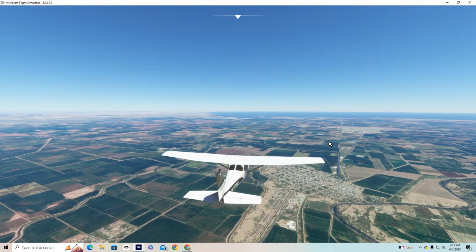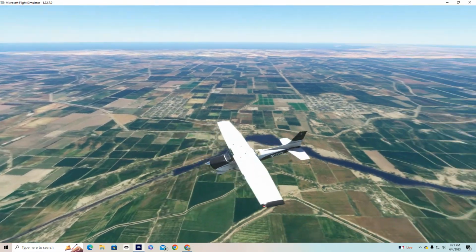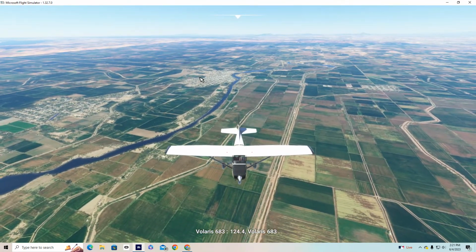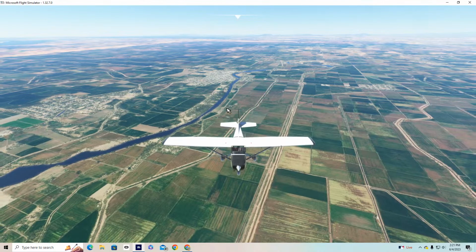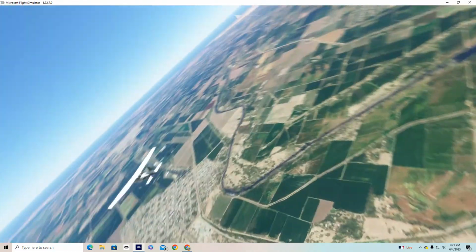Anyway, really, the whole area there. Baseball field right there. Oh, look at that.